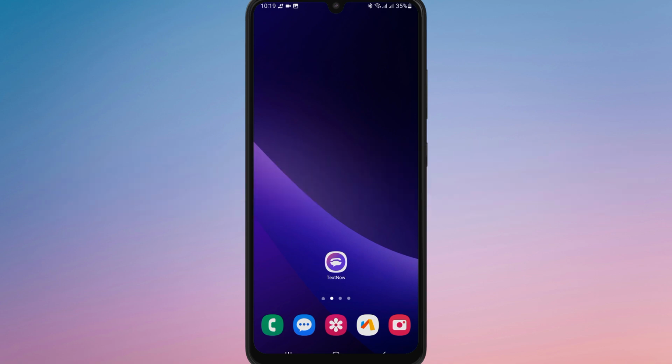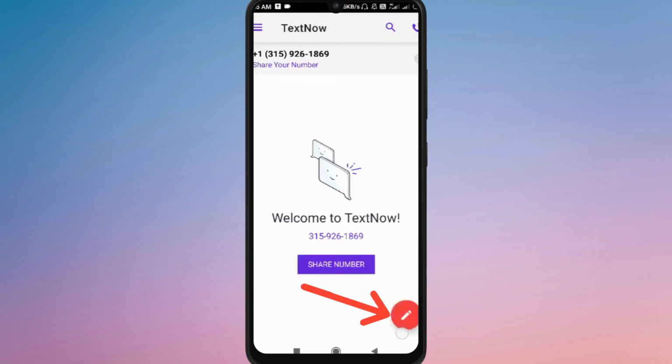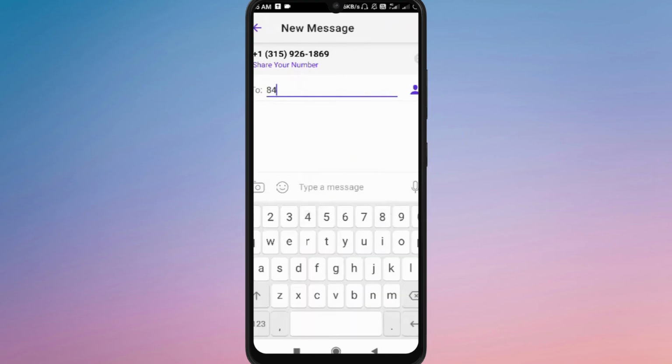First of all, open the app on your device and log in with your account. On the home screen, tap on the message icon to start a new conversation. In the to field at the top, you can either type the phone number of the person you want to message or select a saved contact from your list. This makes it simple to reach anyone instantly.